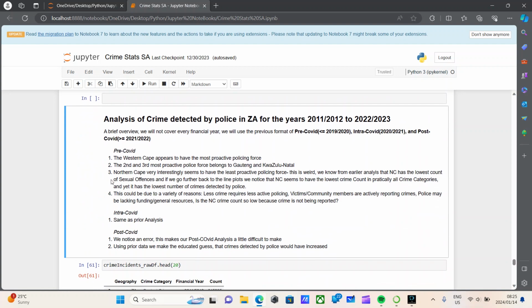So again, the second and third most productive policing force belongs to Gauteng and KwaZulu-Natal. Northern Cape, very interestingly, seems to have the least productive policing force, which is weird. We know from earlier analysis that Northern Cape has the lowest count of sexual offences. And if we go further back to the line plots, we notice that Northern Cape seems to have the lowest crime count in practically all crime categories. Yet, it has the lowest number of crimes detected by police, which could be due to a variety of reasons.